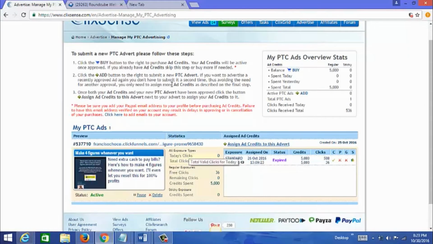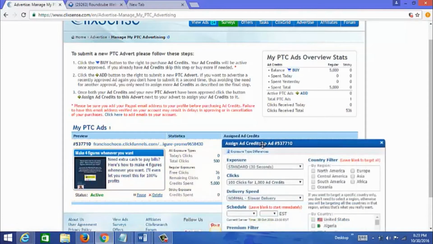Okay, so what I would do is assign ad credits to this advert. This is actually step 3, where it says once both your ad credits and your new advert have been approved, click the button assign ad credits. So basically this is step 3. Once your ad is approved, I already have an ad here, so I'm just going to click on assign ad credits to this advert.